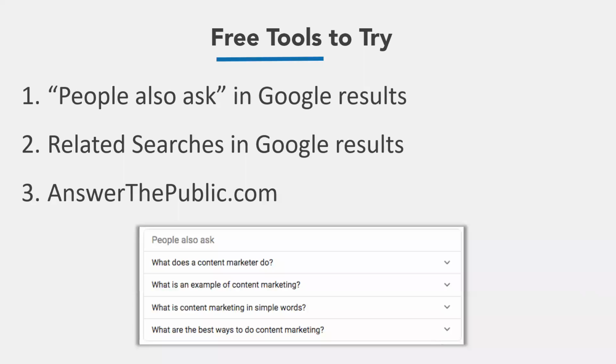Some free tools that you can use to start putting ideas together once you've looked at competitors, once you've looked at your own data. If you're still kind of coming up short for ideas, here's some great ways that you can just start putting some thought into this. The people also ask area of the search results, great. As soon as you start clicking on things in this area down here, Google will expand it and give you more ideas, almost like an endless list of ideas. Related searches show up at the bottom of the search result page. You can use those related searches as well.